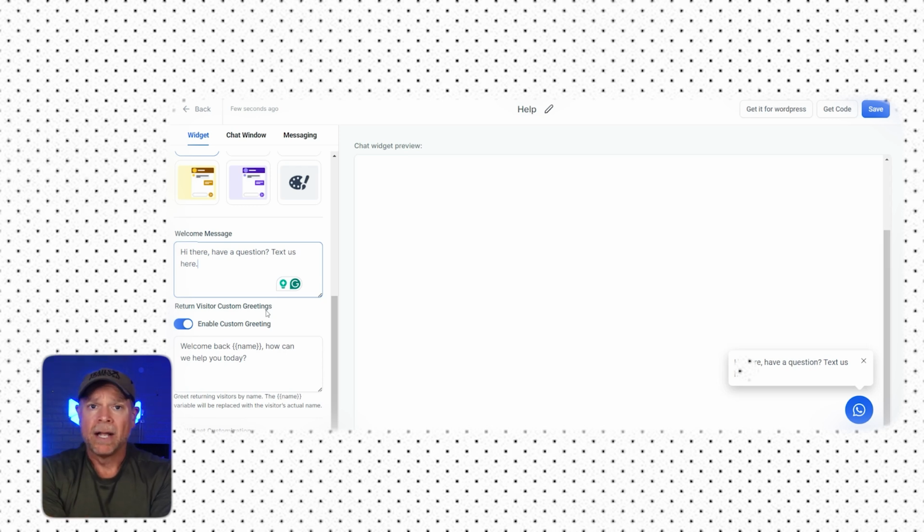Lastly, in the style area, you can enable or disable a custom greeting message. For example, you could have a message that says, "Welcome back. How can we help you today?" Now, this helps make the chat feel more personalized, especially for returning visitors.